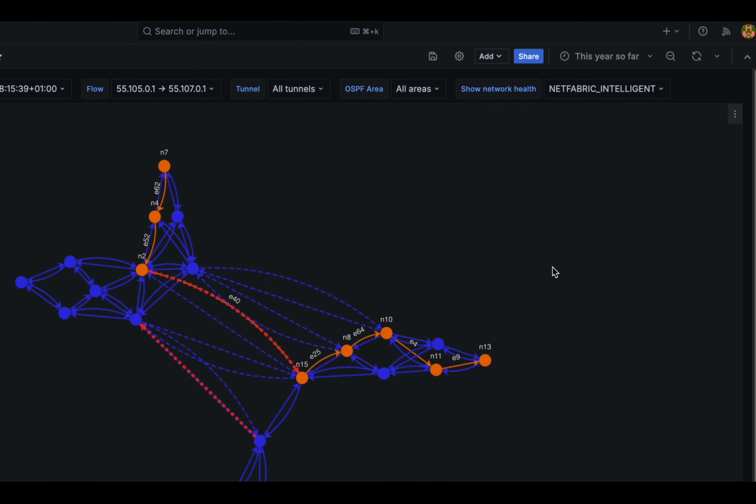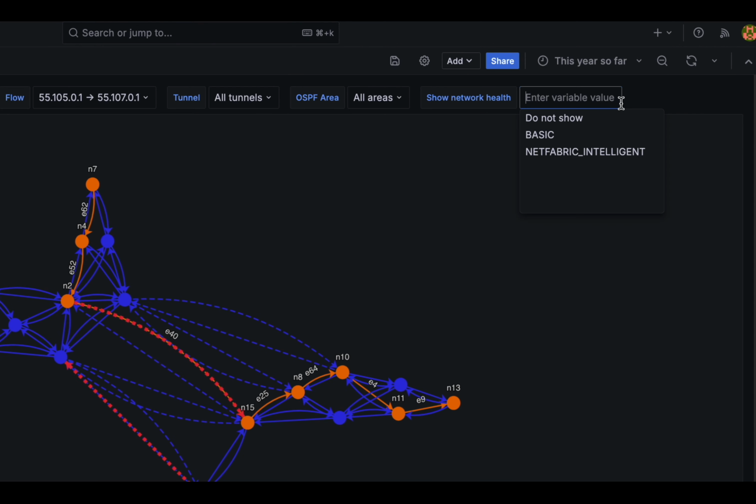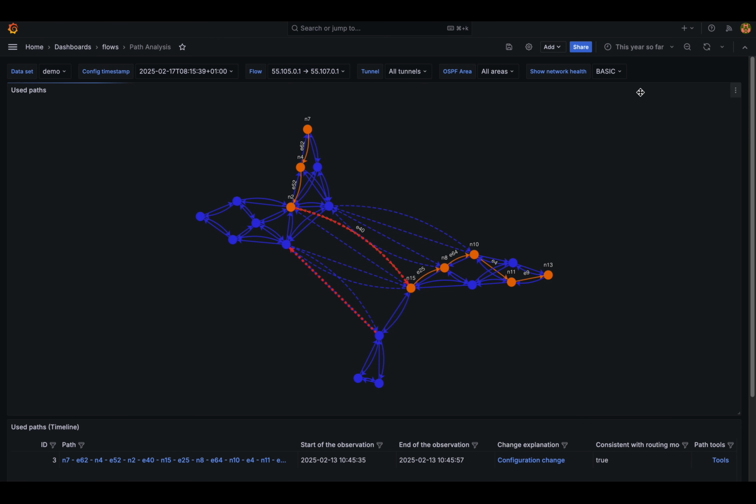To see these false alarms for our network, let's diagnose the network health with the basic aggregation. As we see, many more edges are now red and dashed. This means that many more health alerts are raised on many more edges. This flood of alerts is tough to handle.